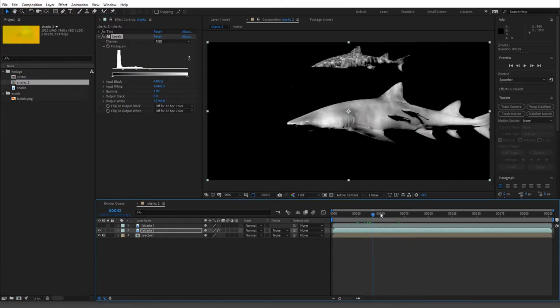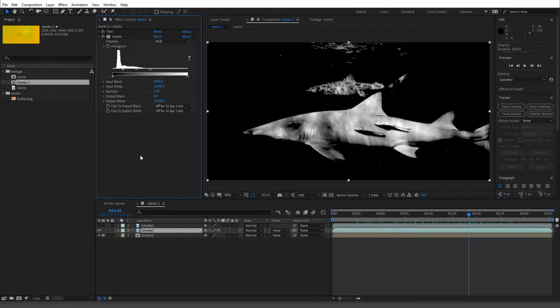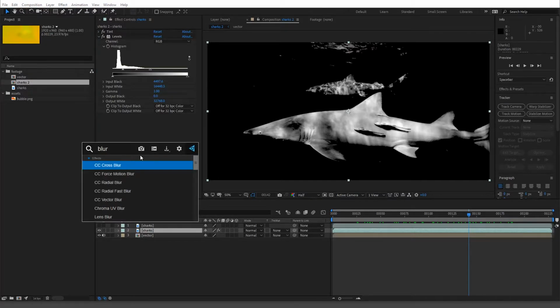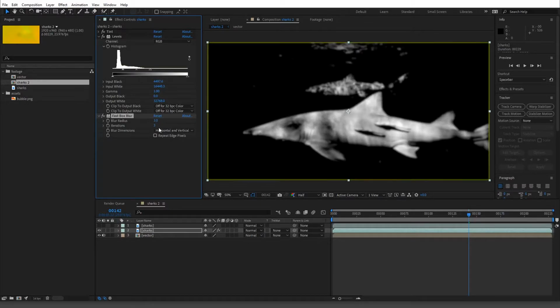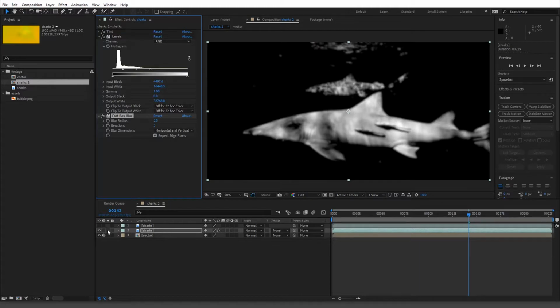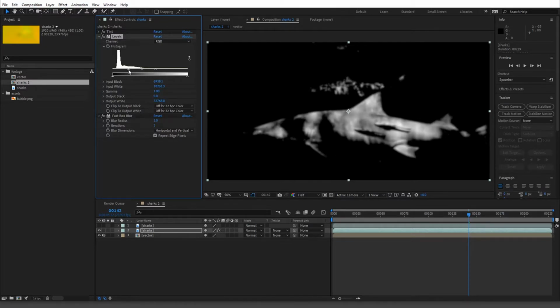Okay. And then what we'll do is just add a blur. So a box blur, fast box blur, and just do a little bit just to soften it a bit. And repeat edge pixels. Now essentially we have it, but let me clamp it more because I kind of want to get rid of that top area as much as possible.